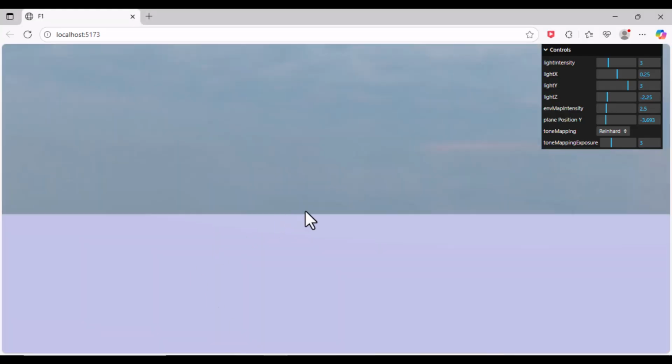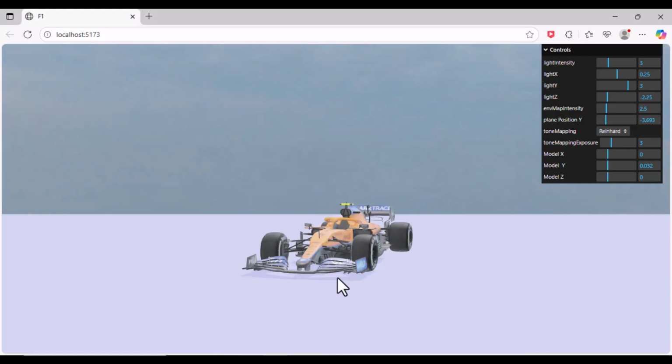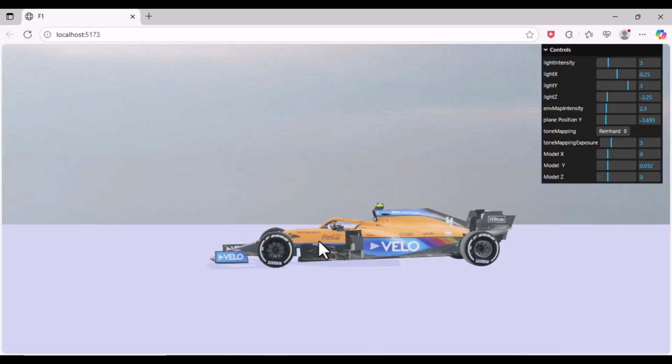Head over straight to the browser. Let's see what we have. Now it has appeared. You see, I use my mouse wheel. Mouse wheel up, going nowhere. Mouse wheel down, going nowhere.